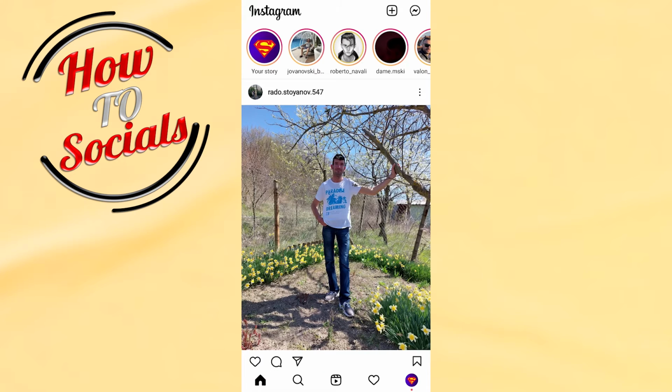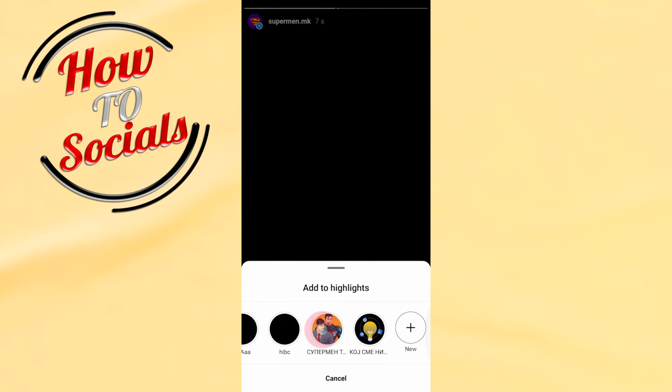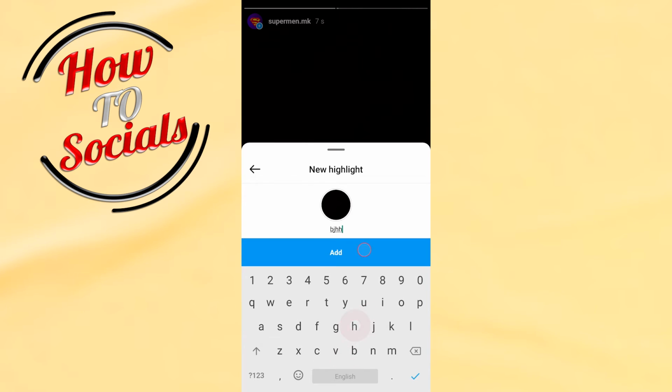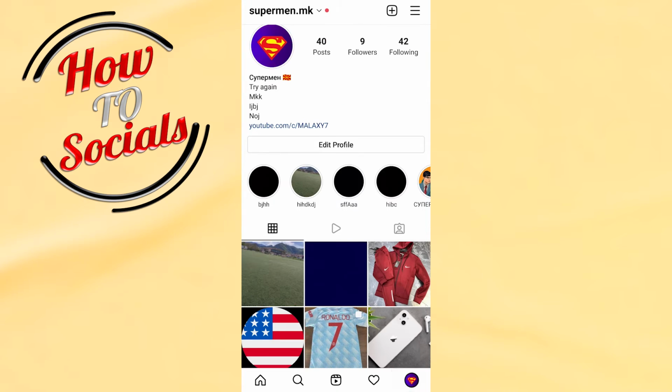Then the next thing you need to do is go again onto that story. When it gets posted, go to highlights, add to some point of it, go add, then just go see it on your Instagram account.